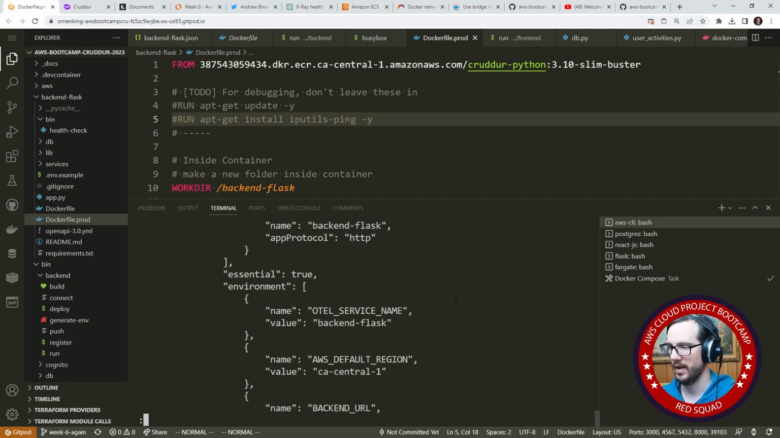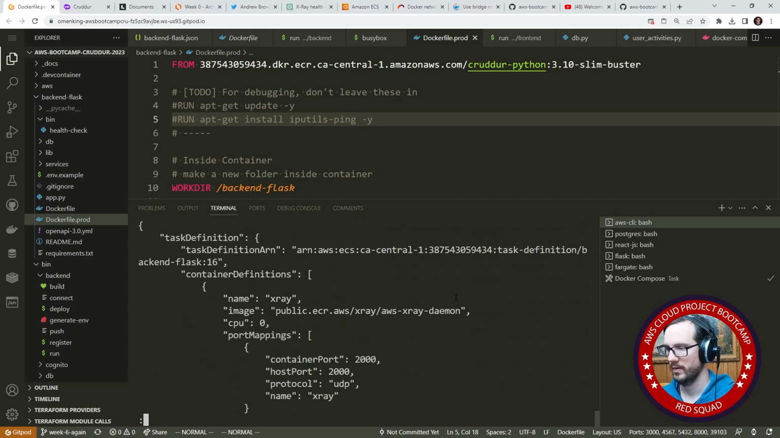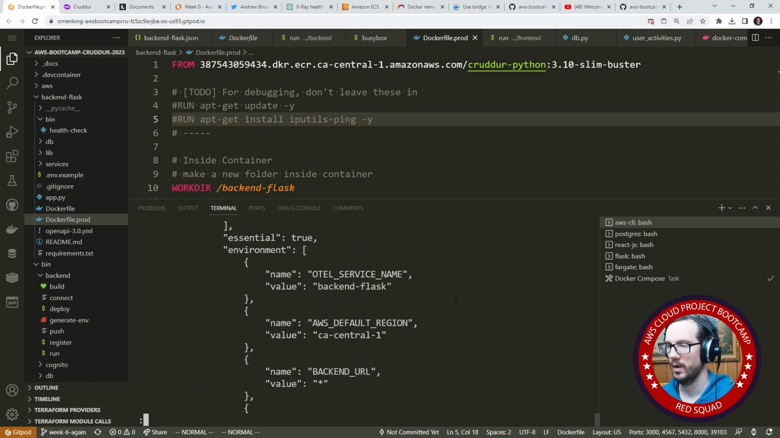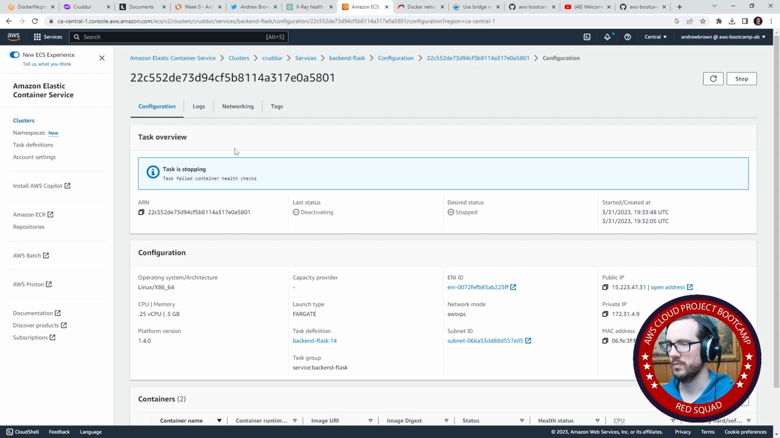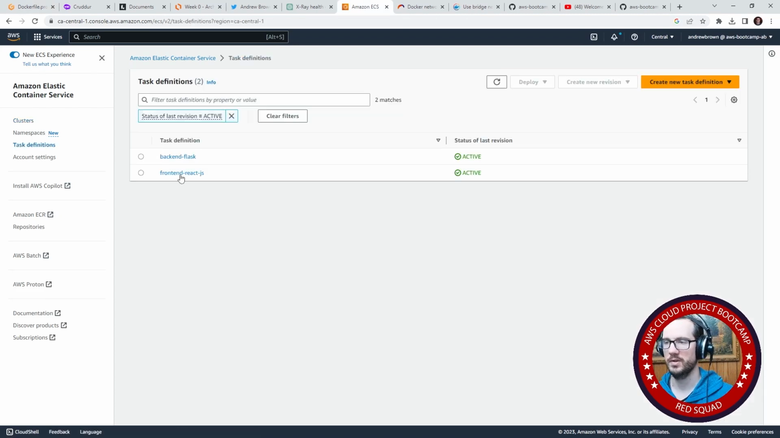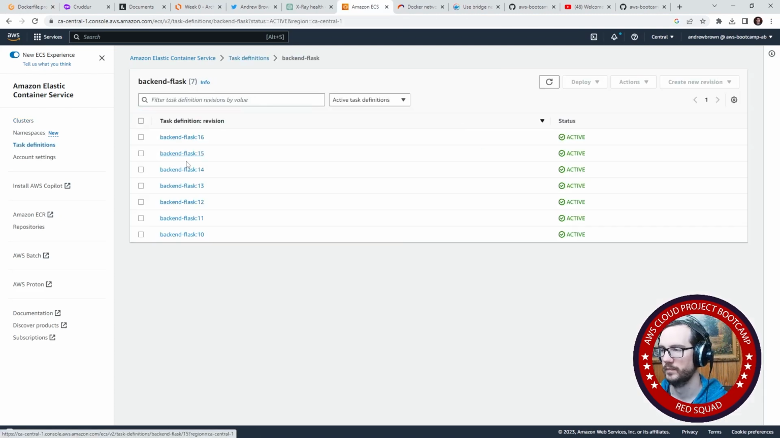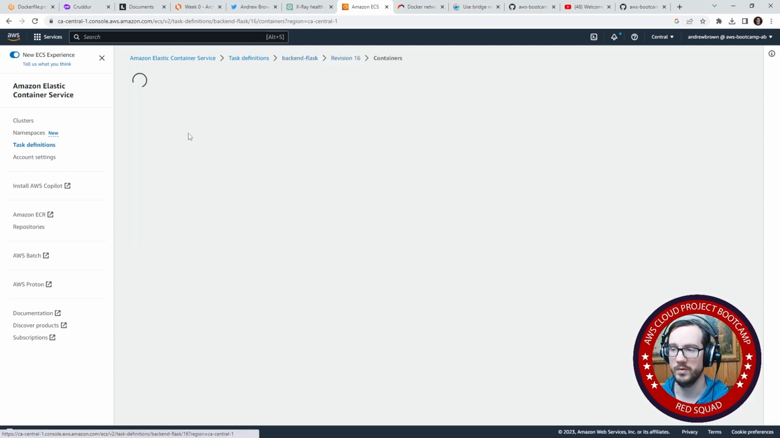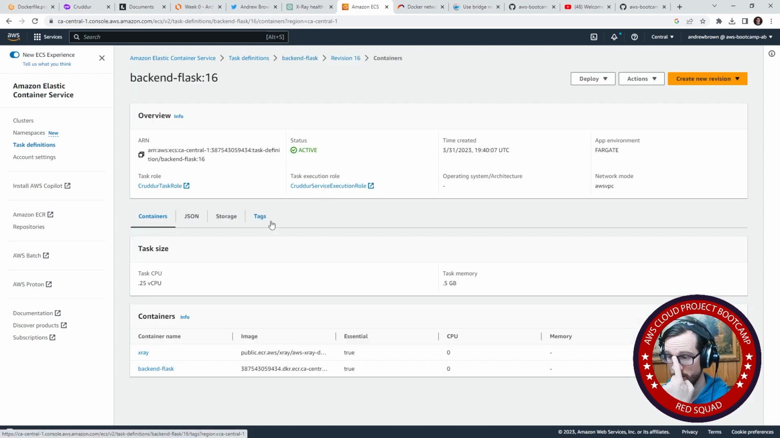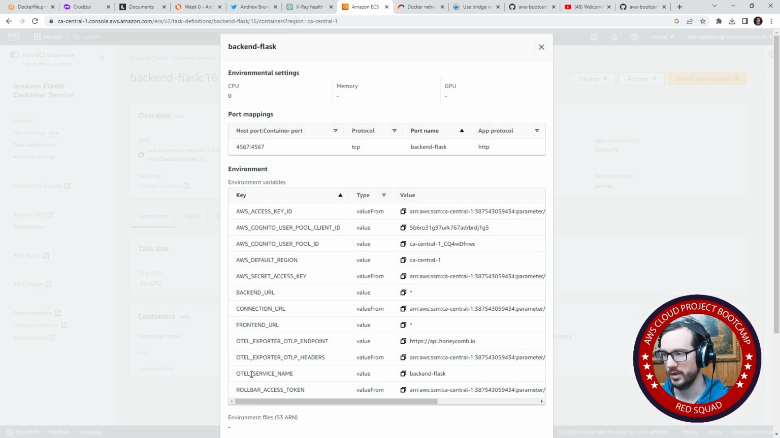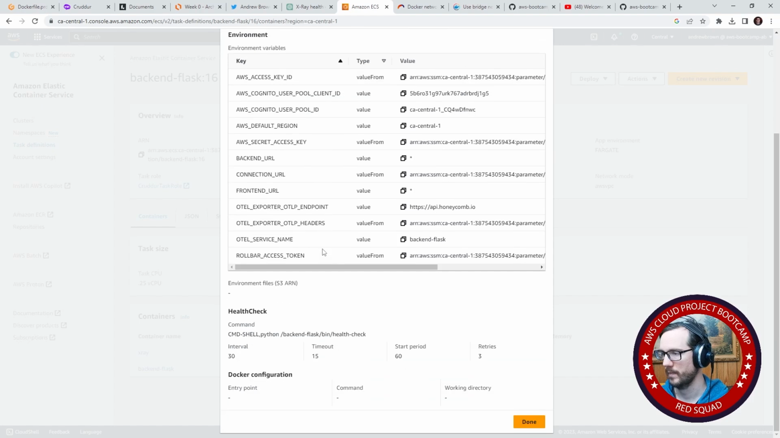I'm just seeing where that health check is. We can also check through the UI as well. So I'll go over to my task definitions. We will look at our latest one. It looks like even if you don't change anything, it always pushes a new version. We'll go into this container here. What I want to see is health check information here.